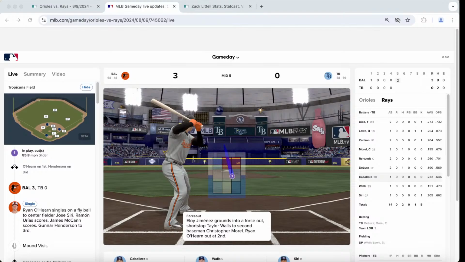Tampa's got the bottom of its order, while the Orioles would have their bottom of the order coming up within the next at-bat. So let's hop on to the next game here. Toronto and Oakland, let's take you to that.